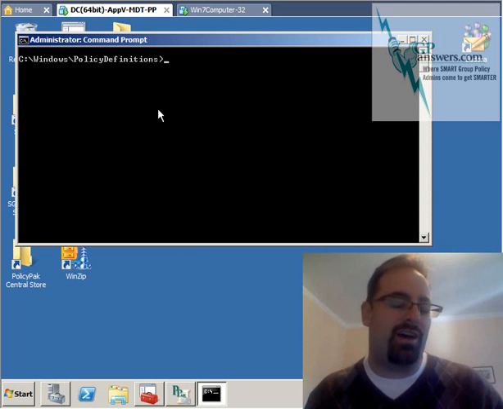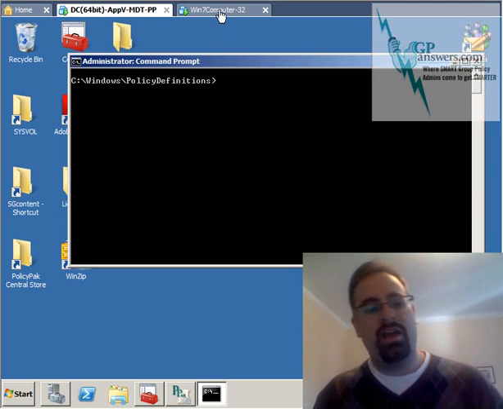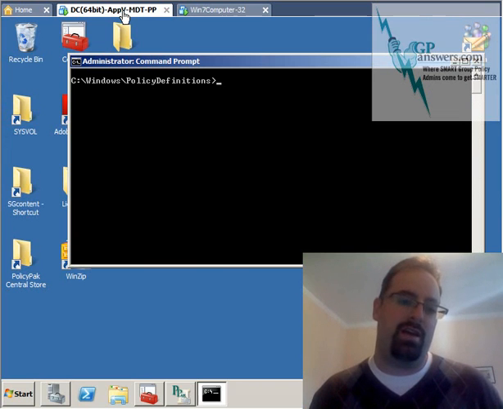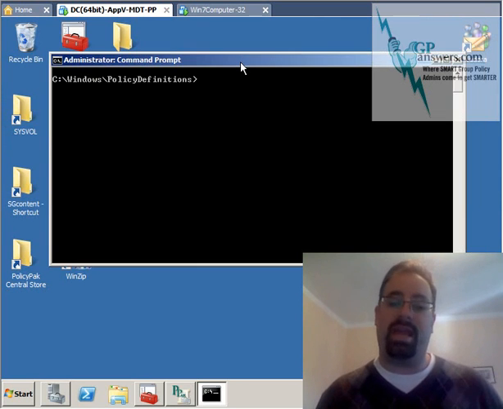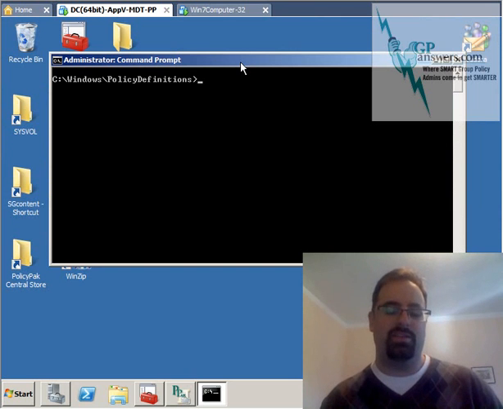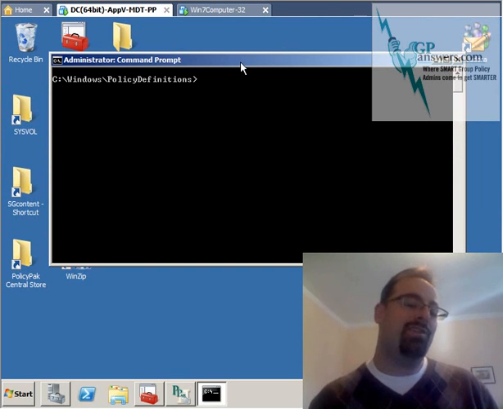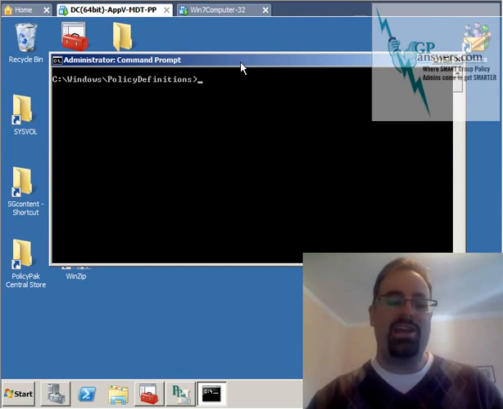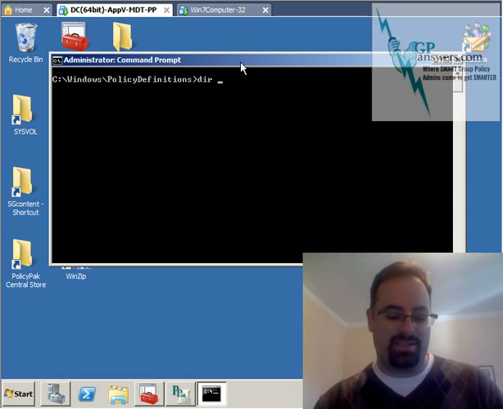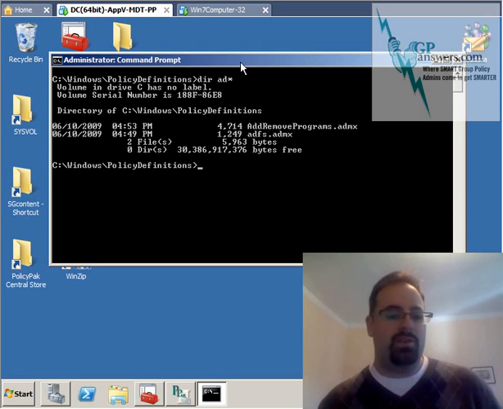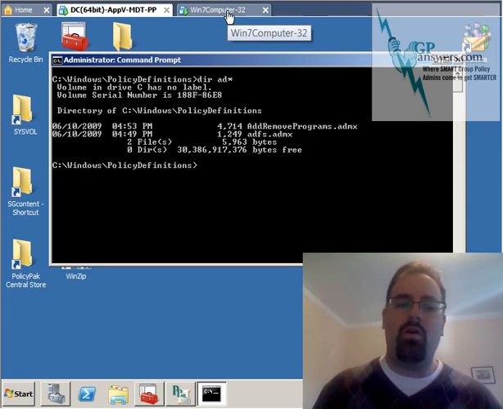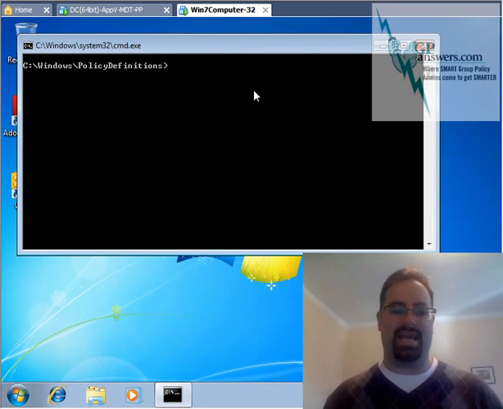So you can see here this is a Server 2008 R2 machine, and over there is a Windows 7 machine. And inside the policy definitions where all the ADMX and ADML files live, turns out my friend Chris, who took my class, which I taught him, taught me something back. And here's what he taught me. He showed me that here in Server 2008, for instance, there are two files that start with the letters AD. So you can see here, add remove programs ADMX and ADFS ADMX. Okay, that's totally cool. Let's go over to the Windows 7 computer and run that exact same test.